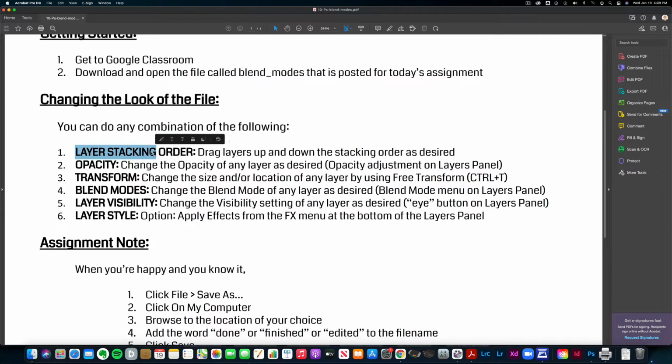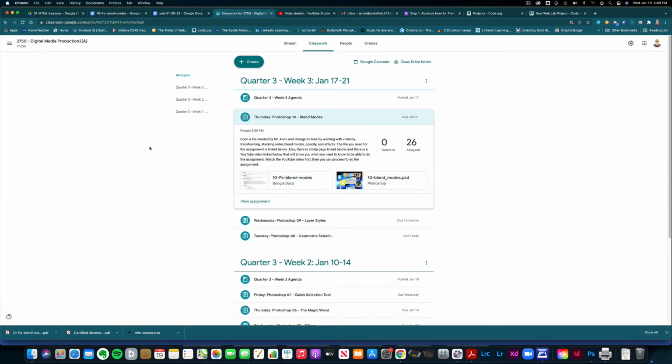You can change the stacking order of the layers. I'm going to show you how to change the opacity of a layer. You could transform it, Control-T, transform something that's on a layer. This is kind of the star of the show today, blend modes. We'll talk a little bit about layer visibility, and then you could also do things that came from the previous assignment, the one right before this, on layer styles, like you could do glows or drop shadows and things like that if you want to. All right, so let's get back over to here.